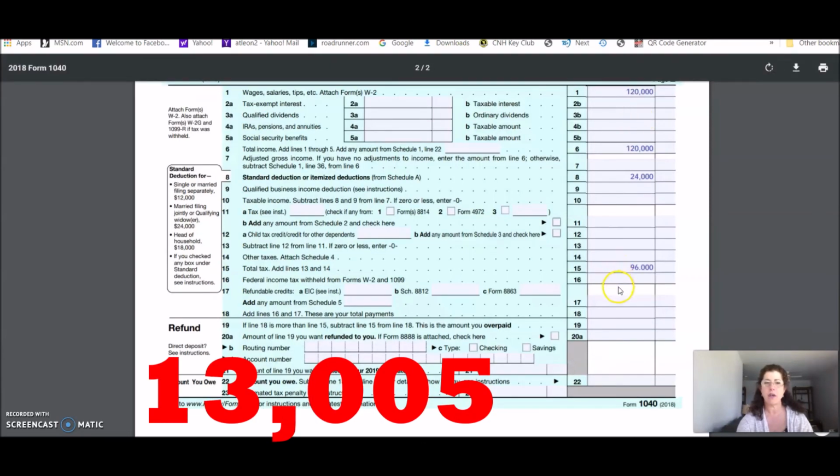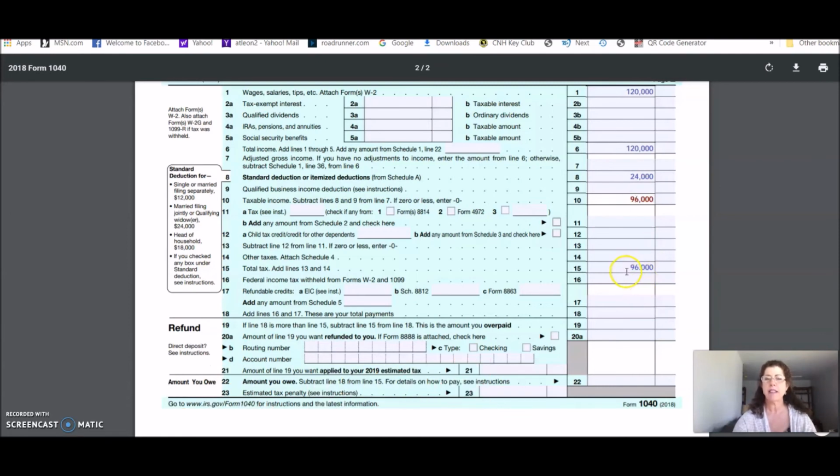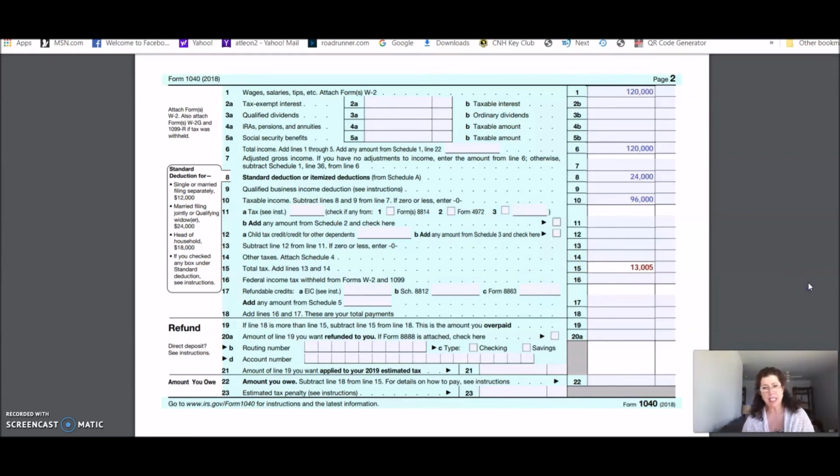They now owe $13,000. Oh, I messed that up somewhere here. Taxable income here should have been 96,000. Sorry, 1, 2, 3. And this family now owes total tax of $13,005. This family saved somewhere in the neighborhood of over $1,500. Okay, that is a lot. That's almost 10% savings for this family.